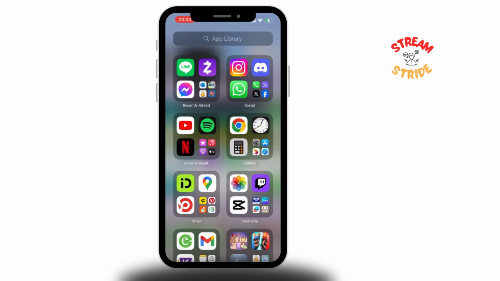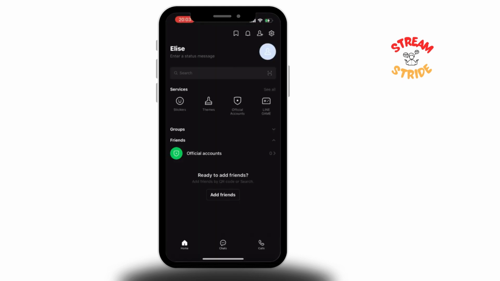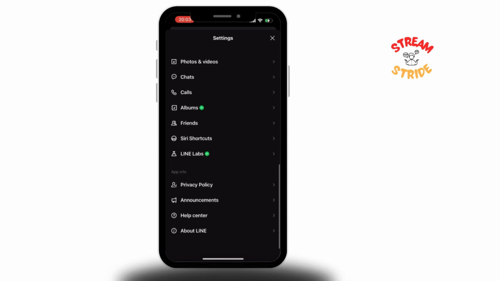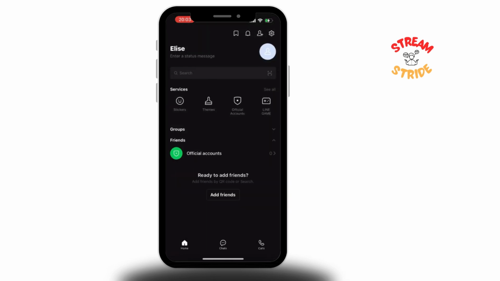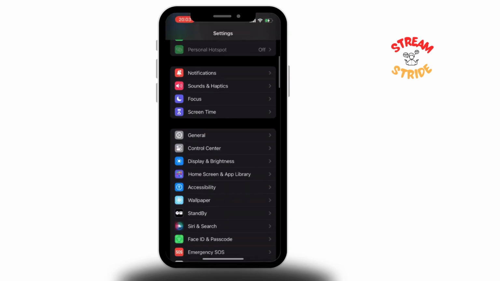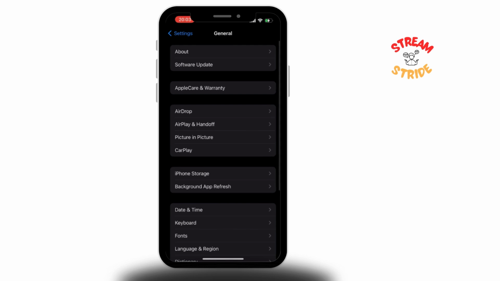So open your Line account, make sure it's installed and updated properly. After you open it, as you can see in the settings in the top right, there is no official logout button over here. So what you need to do is go back again and click on the Settings button on your iPhone. Then once you open it, go down and click on General.